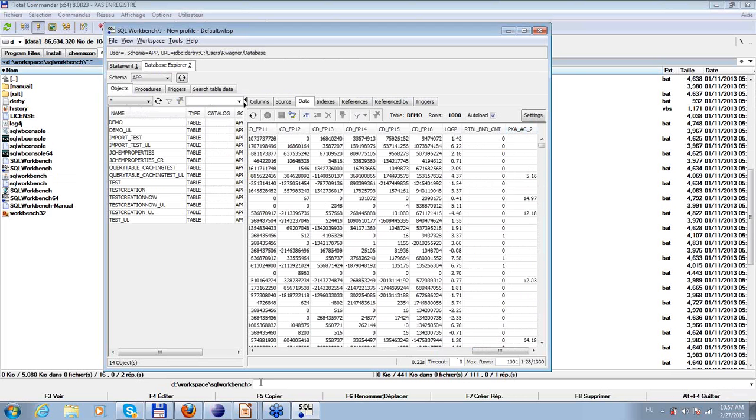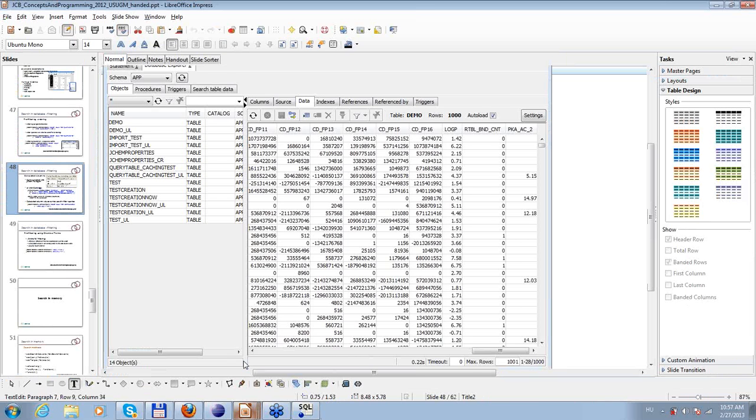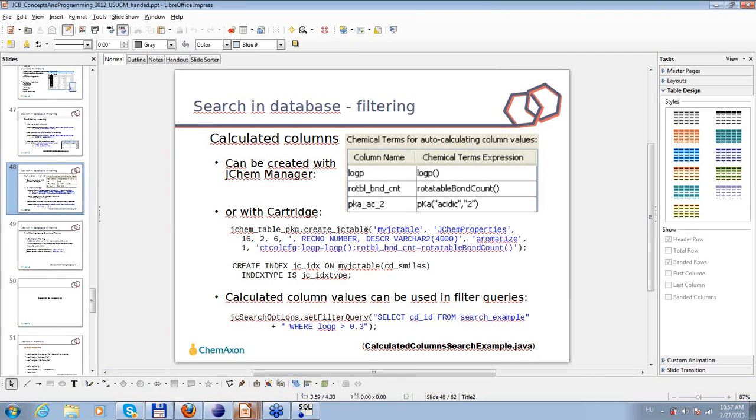Okay, and just one very last memo. You can do the same with Cartridge as well, with the create JCT table function, where among the options you can specify chemical terms configurations, where the log P, rotatable bond count are specified as shown before with these chemical terms expressions.